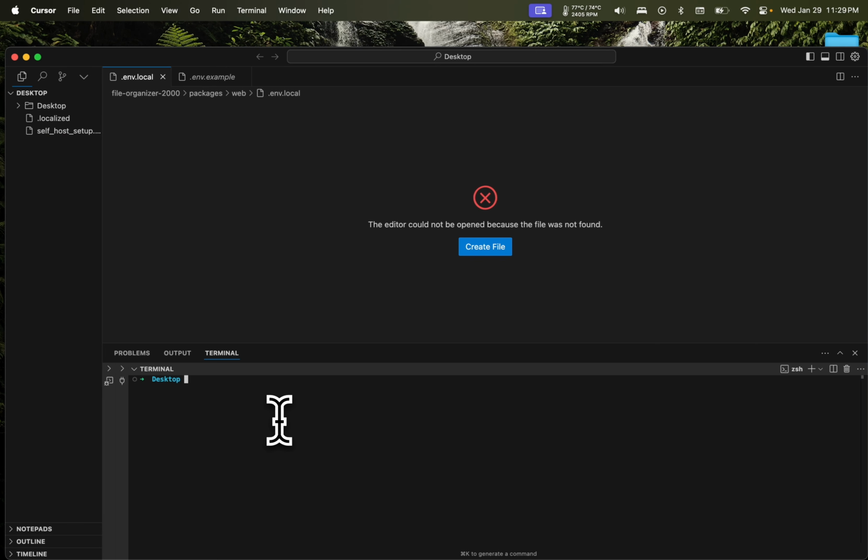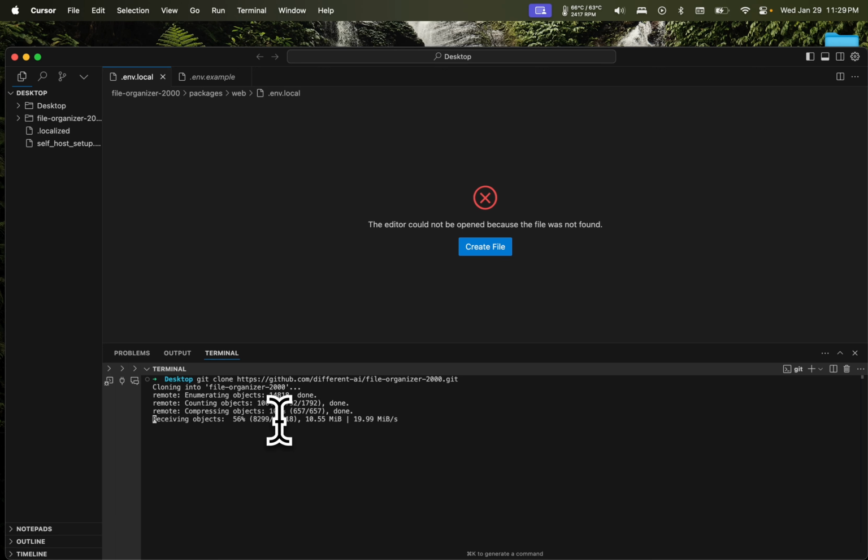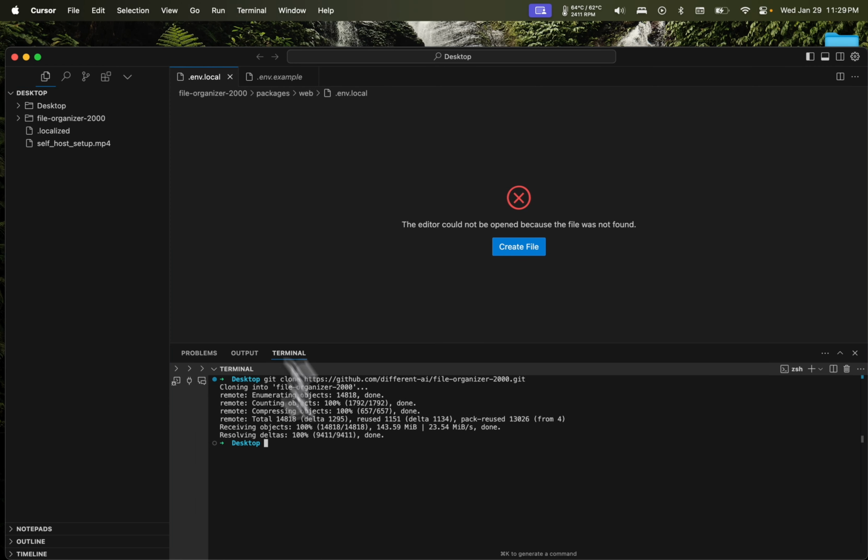And now you're going to type in git clone and then paste the URL you just copied and press enter. Now it's going to download this repo into your folder, and it's going to take a few seconds. Once this is done, what you're going to do is cd file organizer 2000 and press enter.